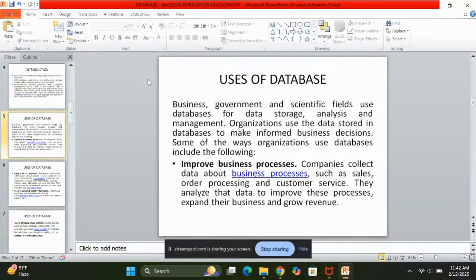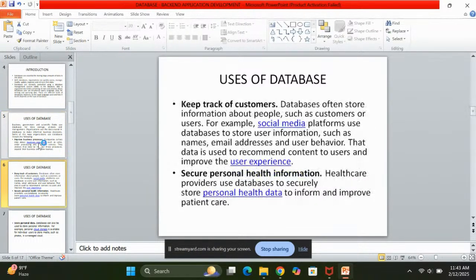So those are the kind of analysis to expand their business and grow their revenue. That is what we talk about there. So next we go on to the next use of a database: keep track of customers.